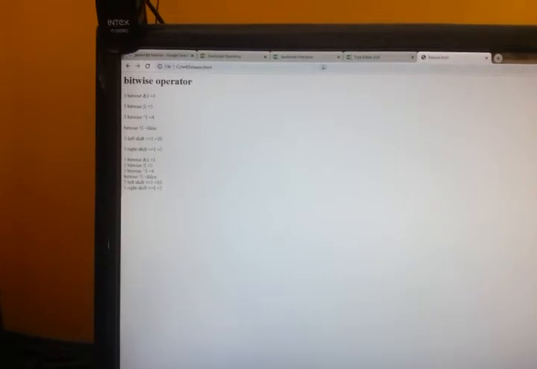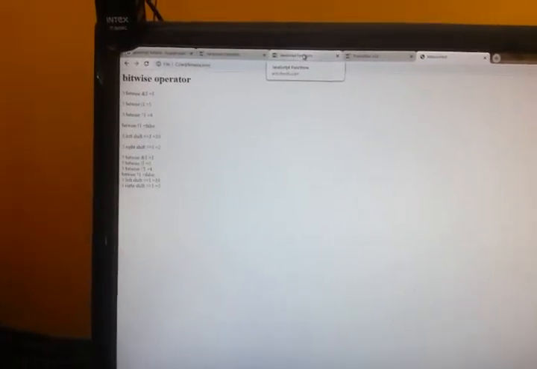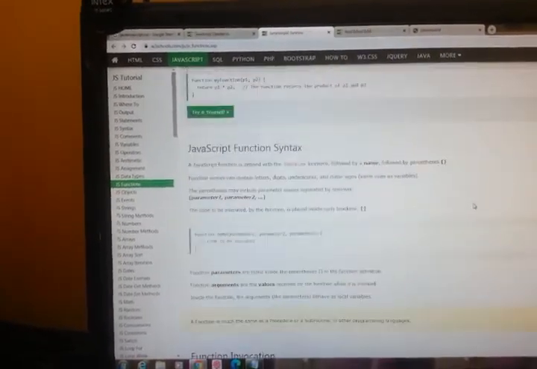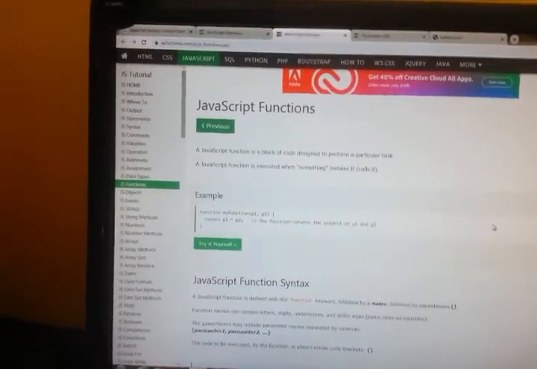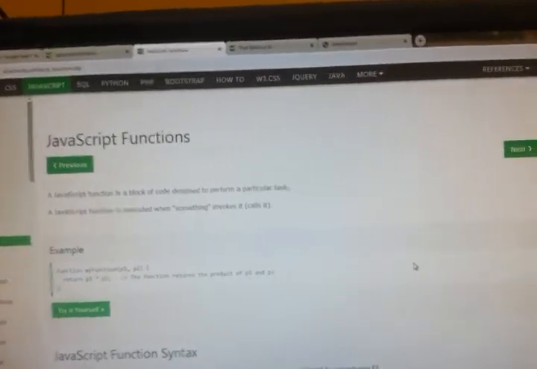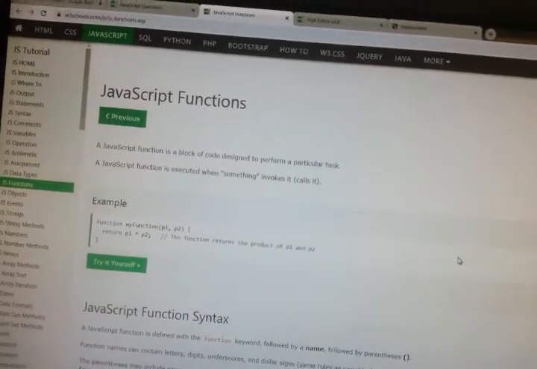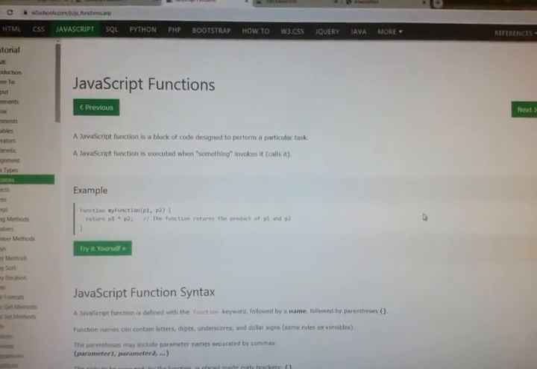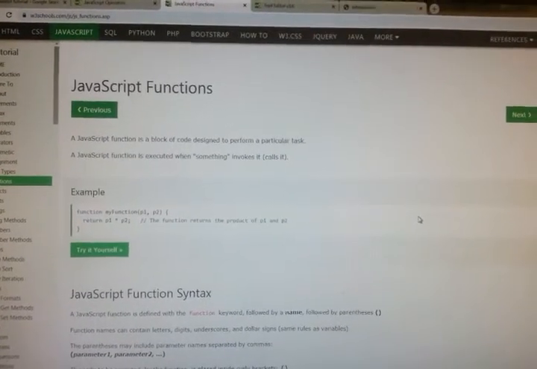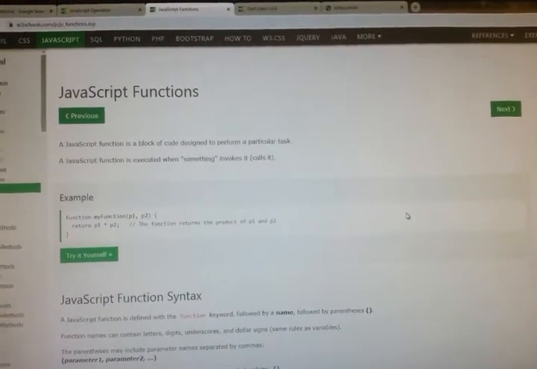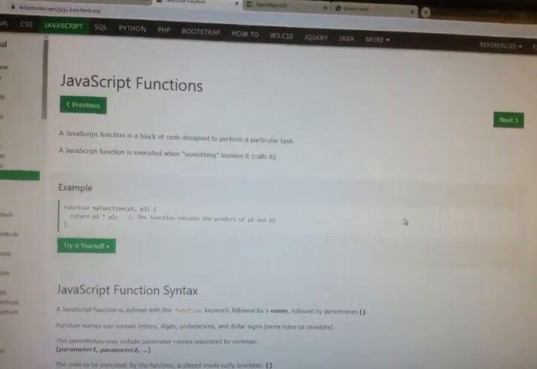Then we will see the next functionality of JavaScript, functions. JavaScript functions. In HTML there is no concept of having functions, how to create a function, how to call a function, how to invoke a function. That is not there. As adding programming to HTML is nothing but JavaScript. Programming means compulsory we will get the concept of functions.